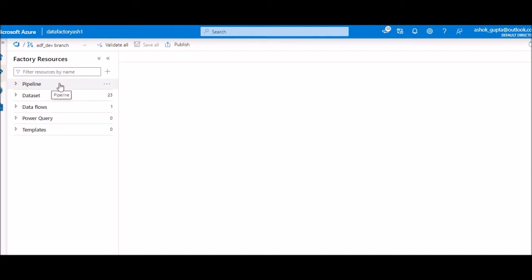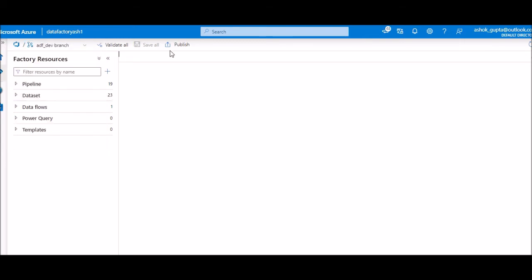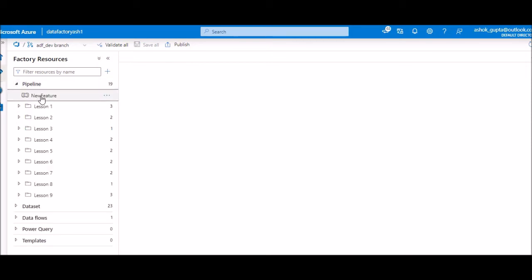Okay. Now notice that publish is enabled, but before that, let's validate that the change which we did is here. Yeah, you can see in ADF dev. Now I can see my pipeline here, right? Yeah. So let us publish this. It is publishing.